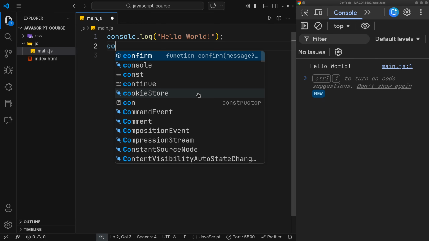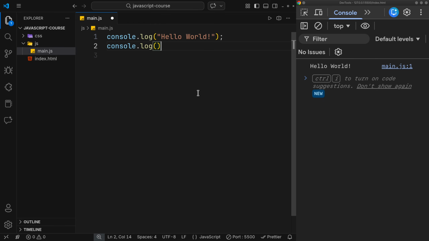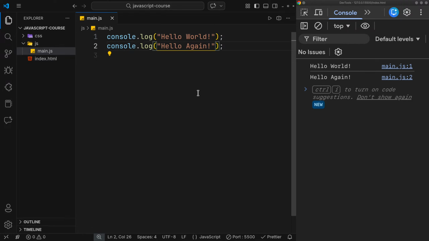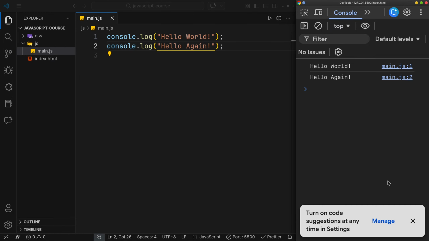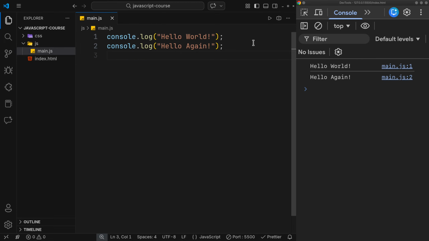For example, I write another console.log, hello again. Okay, and hit save, and as you can see, it is automatically getting refreshed, which is awesome. So this way we can write our JavaScript code on our machine.